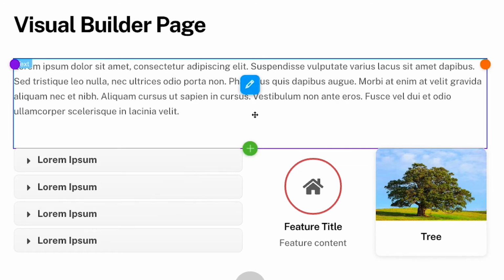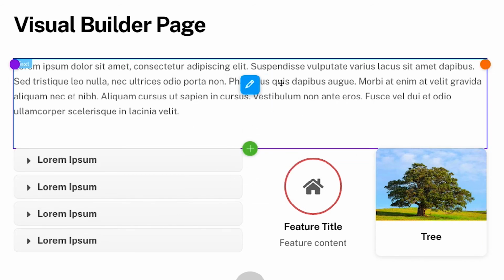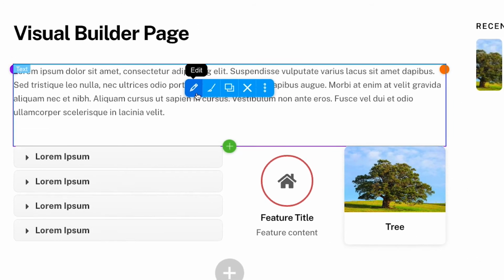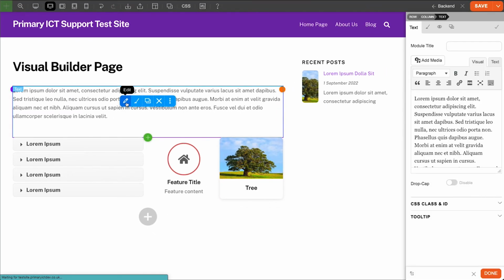The blue menu and any blue outline you may see identifies this section as a module, like a text module or an image module, for example. Looking at the blue module here, I'll explain what these icons mean. So, starting from the left, we have the pencil icon. This is a link to open up the editor side panel for this module.